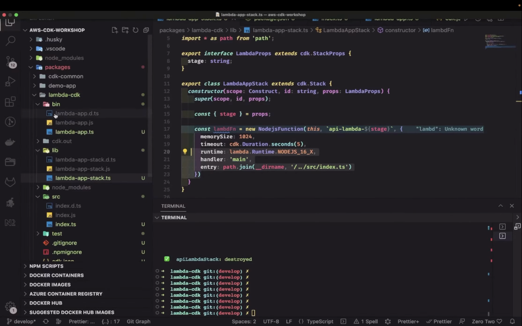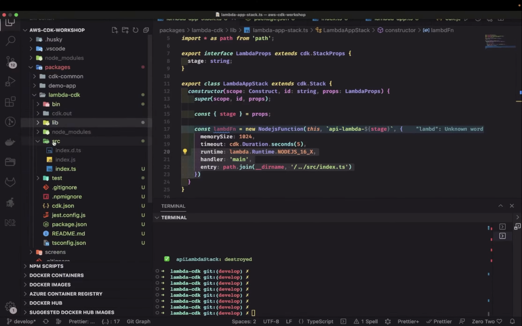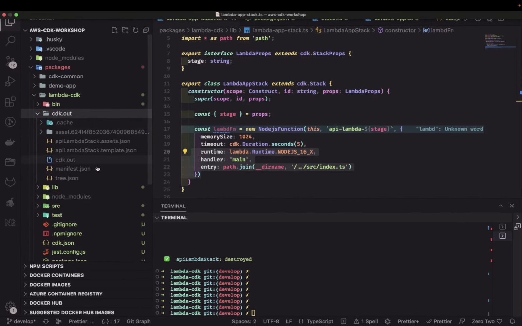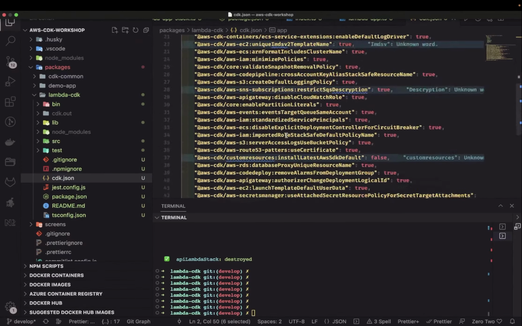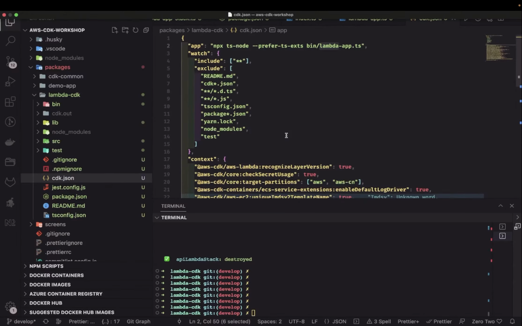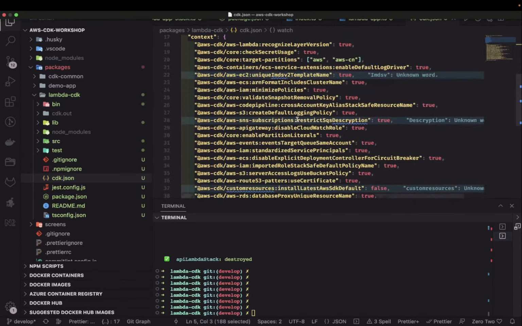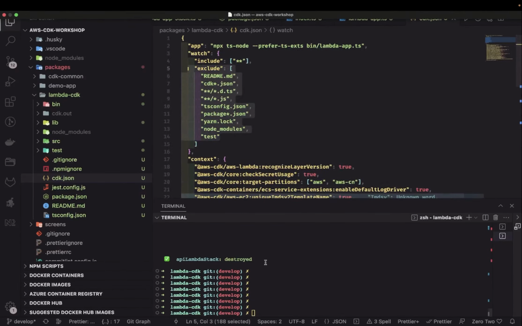And whenever you execute these CDK commands, you will see this cdk.out folder generated, right? This contains all the CloudFormation resources. cdk.json is just like a local file which is used by the CDK commands which we are executing, like what needs to be included, what needs to be excluded when it is deploying your application. Okay, so this is just about a simple Lambda function.